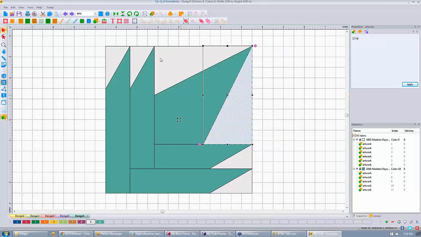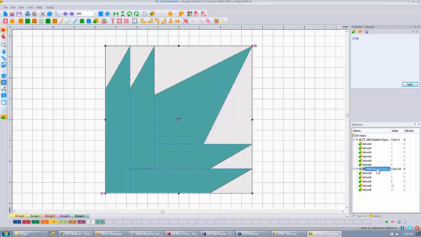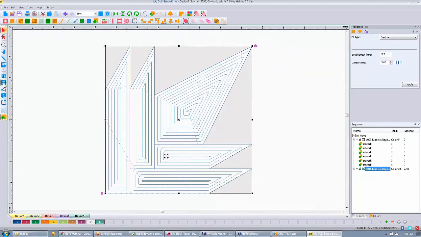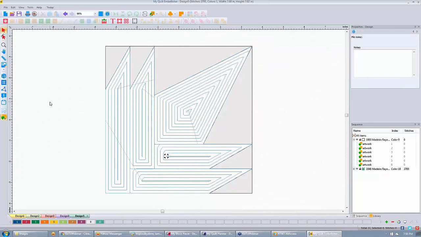So now with this one too, over here in your sequence view, I have all of this as artwork. I could take the green color and convert that to stitches. Maybe I want to do, ooh, contour there. Let's contour those. I'm going to get rid of my grid so I don't see all that backdrop. I kind of like that.